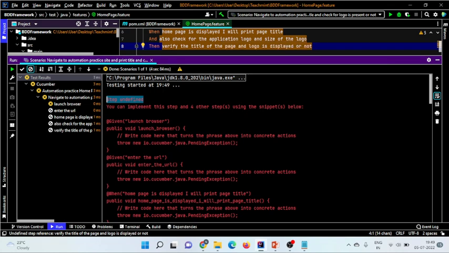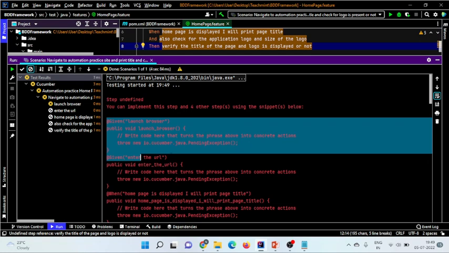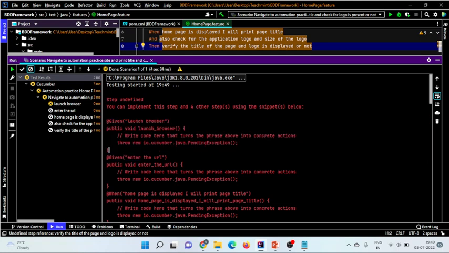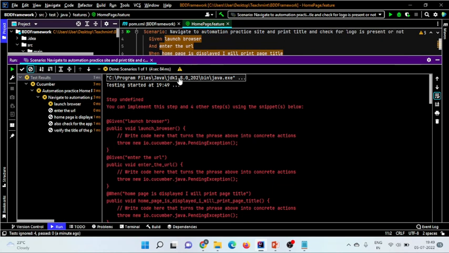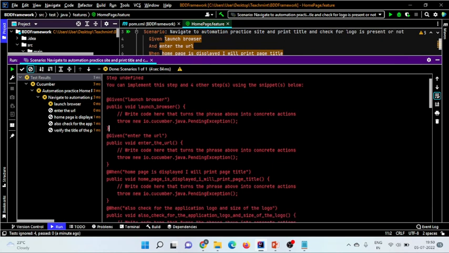So again, it is suggesting the piece of code. Again, you can implement that in a step definition. You can see the message also. You can implement these four steps using the snippet, because we have written four steps here. You can see the first method, that is Given. That is a Gherkin keyword we have used here, Given.